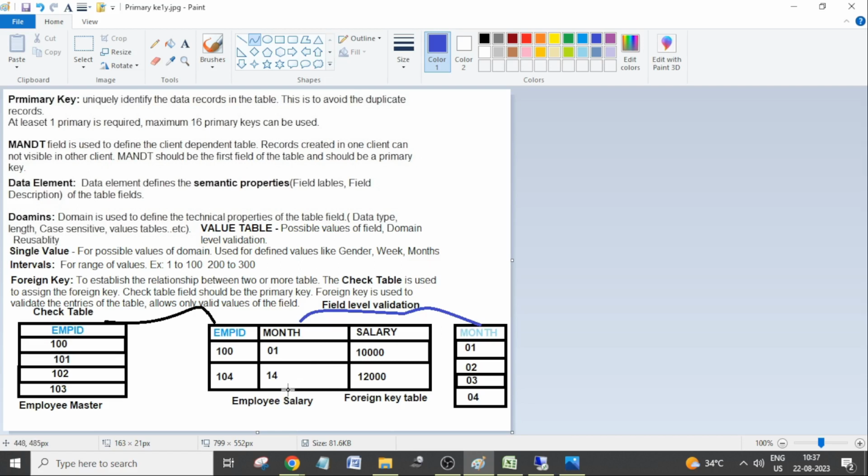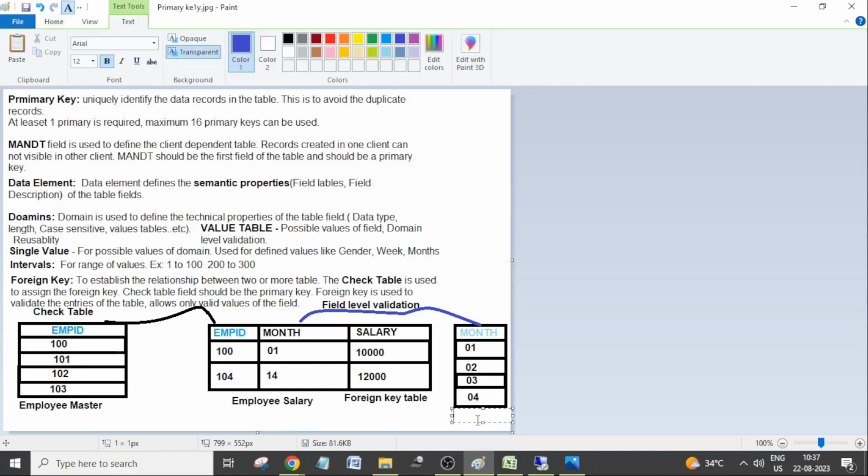Now what will happen? If you enter 14, is it a valid month? No, sir. So it won't accept you to enter that value. What is the check table for month? The month master table is the check table for the month field, right? Here we are assigning by the field, not for the entire table. Please remember, foreign key relationship deals with a field. Which field are we assigning the foreign key relationship to? What is the check table for month? The month master table, right?